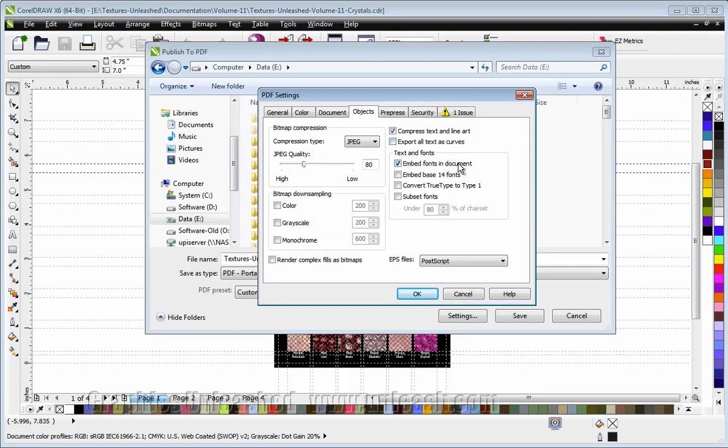Do you want fonts embedded? Most likely the answer is yes. The base 14 fonts, I would say no, because the first option embeds the fonts you have used, so you're not really worried about these. If you have used TrueType fonts, do you want them converted to PostScript? In the old days, that was generally a good idea. Nowadays, it's not a problem whatsoever. I suggest you do not check it.